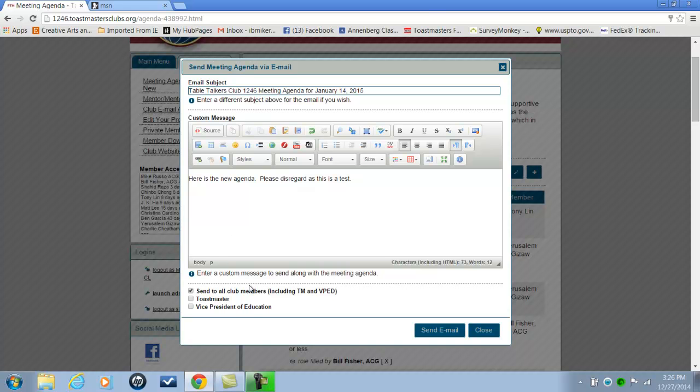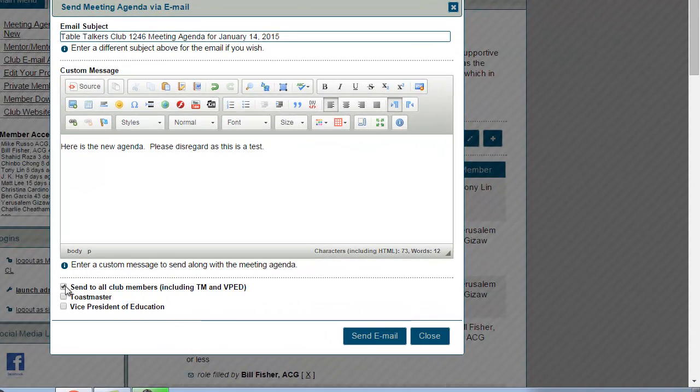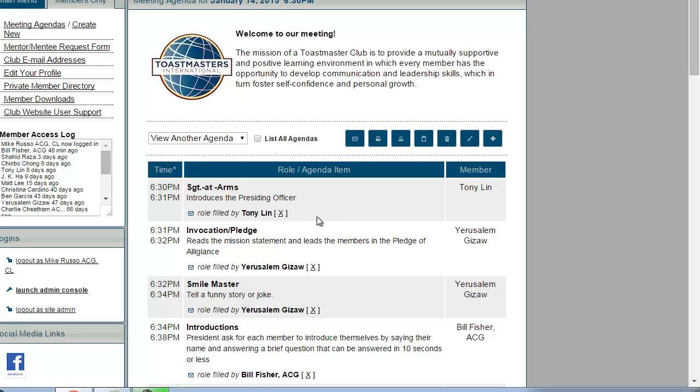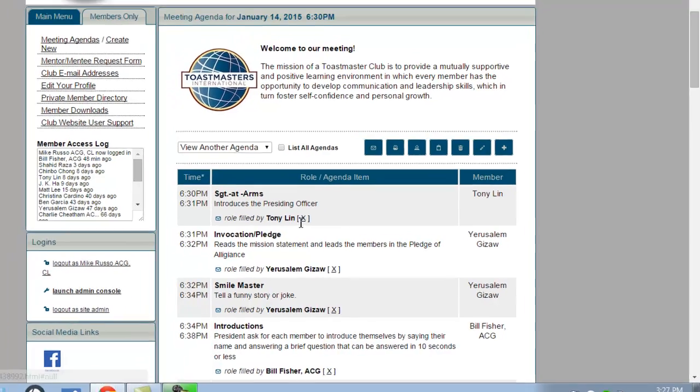So we can send it. I'll just send it to you. How's that? And since you're the Vice President of Education, click on Send Email. And it says email sent, and we close it, and you should receive it. And that's all there is to creating an agenda.